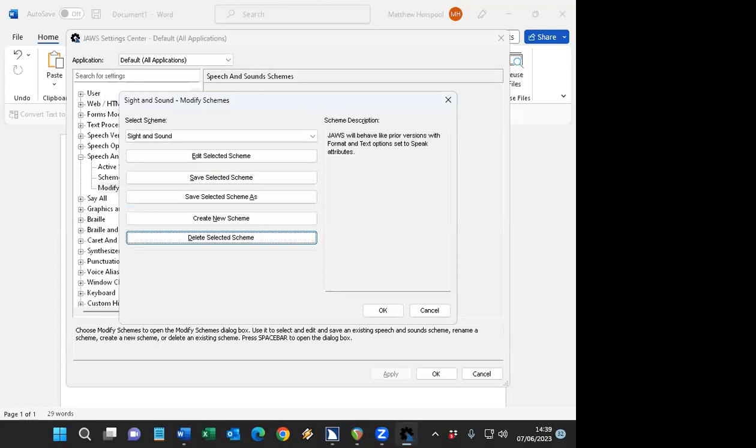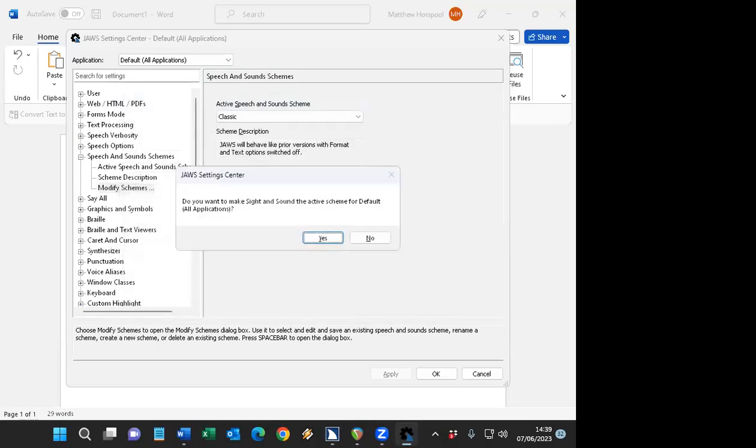Create new scheme but delete selected scheme. OK button. JAWS settings center dialog. Do you want to make sight and sound the active scheme for default all applications? Yes button, Alt plus Y. I actually don't. I only want to make it the active scheme in Word, so I'll press no.